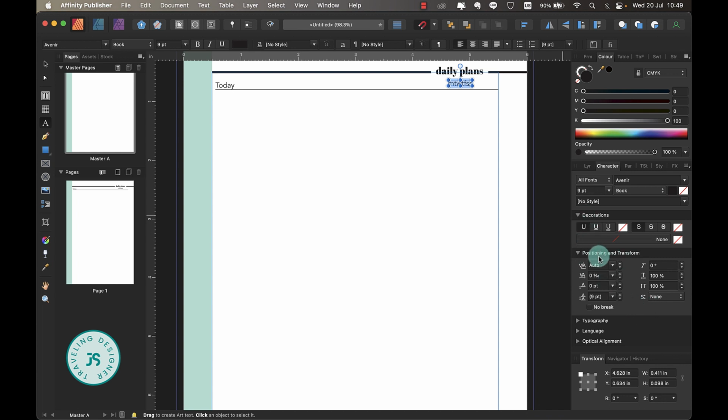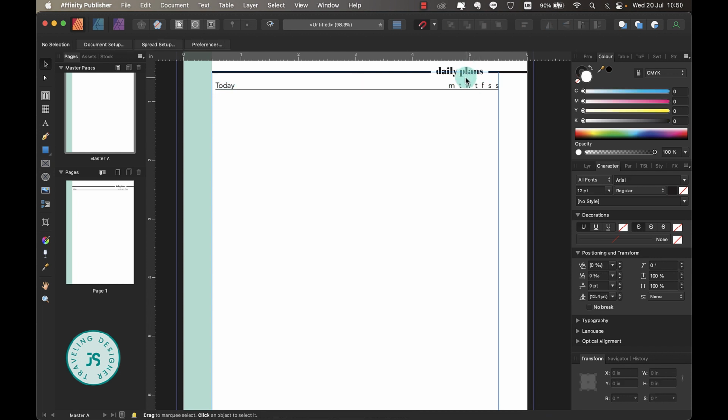And under here in positioning and transform, it's under the character tool. And you can see the positioning and transform. And this is the tracking. So I'm going to put maybe 600 of that. Okay, that should be enough. And they're aligned.